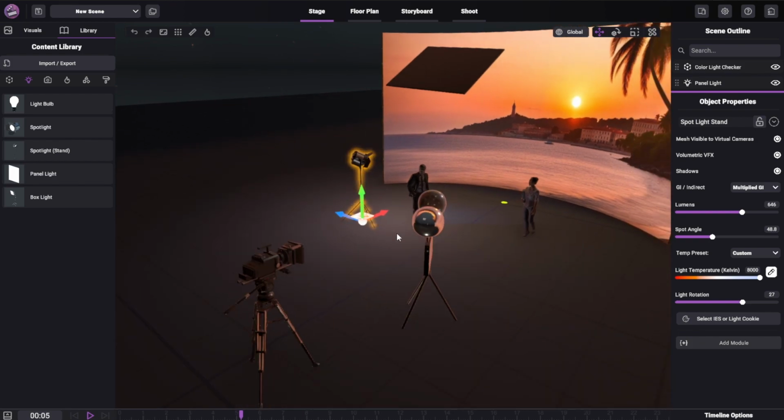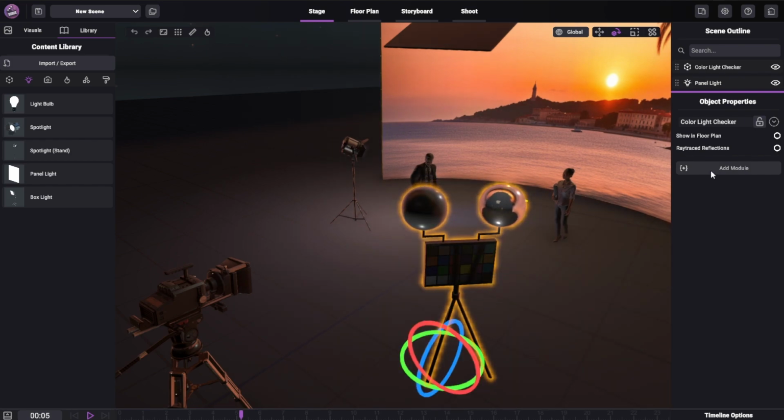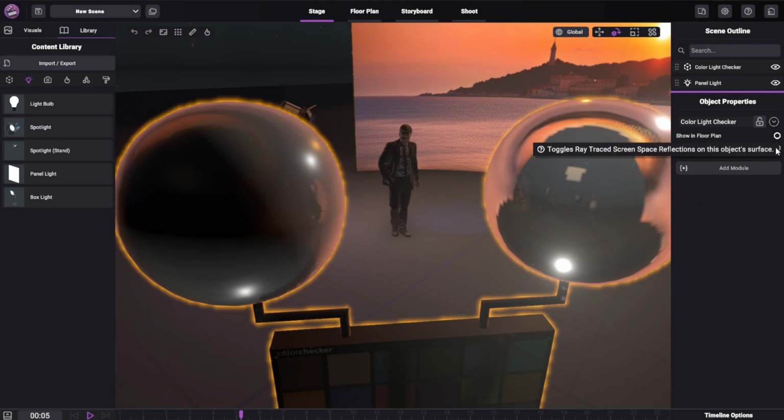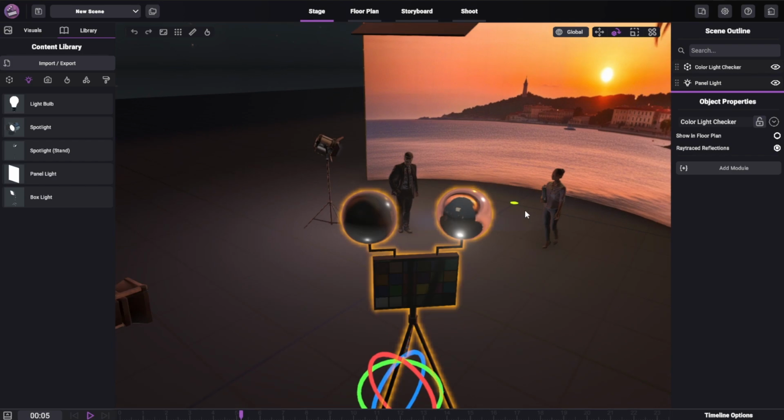And finally, on a per object basis, such as this color light checker for example, you can enable ray trace reflections. This is a subtle effect that adds real-time ray trace surface reflections on the object. You can see it's very subtle over here, but we have a reflection between the two bulbs of our color light checker. On some objects, like cars and windows, this may be good to turn on for improved photorealism. And that is an overview of lighting and visuals in SceneForge Studio.